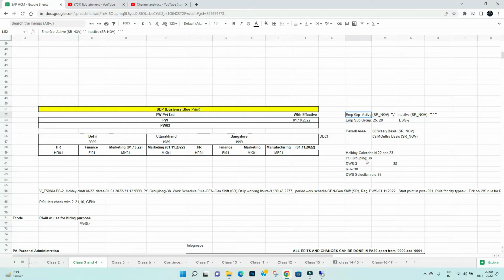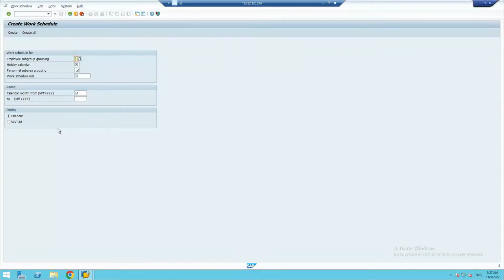Just because of some reasons, these credentials were not taken in PT01. So with the credentials I made during my practice time, let's check with those. Here, in employee subgroup grouping, I have put 2. Holiday calendar ID is 21. I'll show you how it looks. And in personal sub area grouping, I'll put 16, which I already have created.